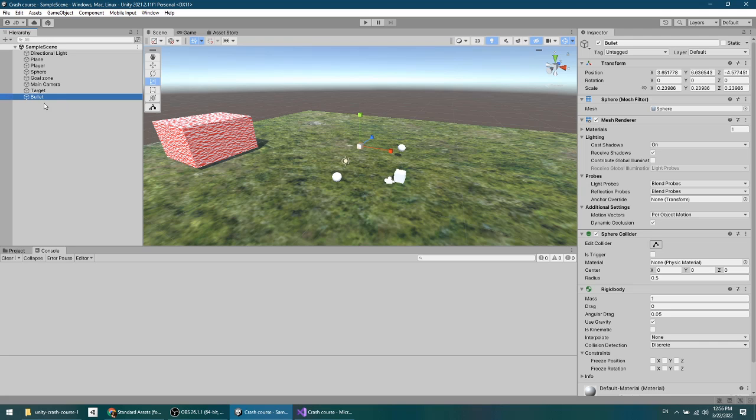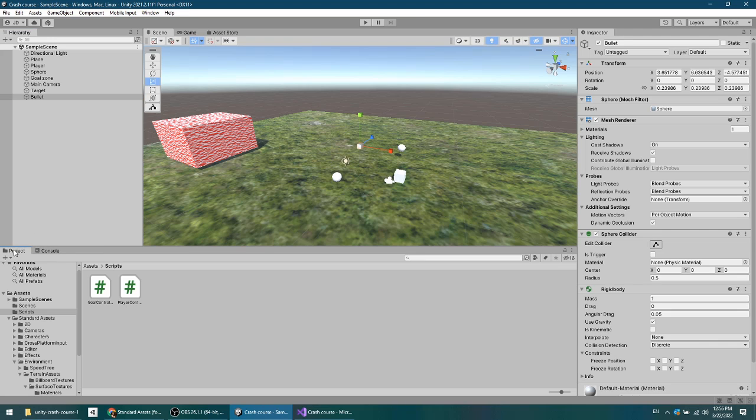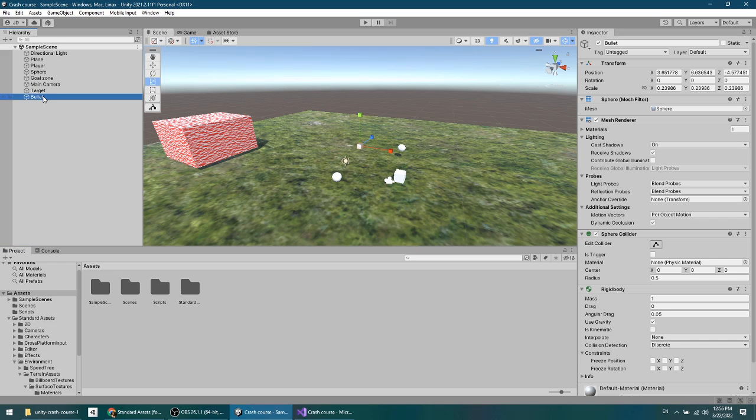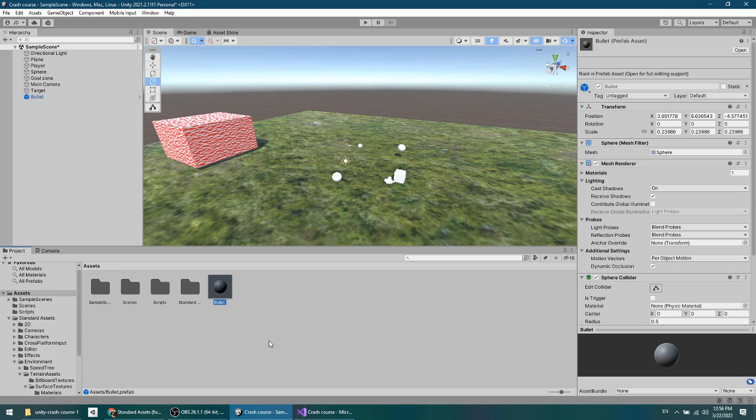Okay, so we have one bullet, but what we really want is the ability to create lots of them whenever we choose. So go over to our project panel. Let me go back up to my base assets folder. And I'm going to take this object and drag it into my project panel. What this has done is created an asset. Just like we manage all of our assets in the project panel, it has created an asset called a prefab.